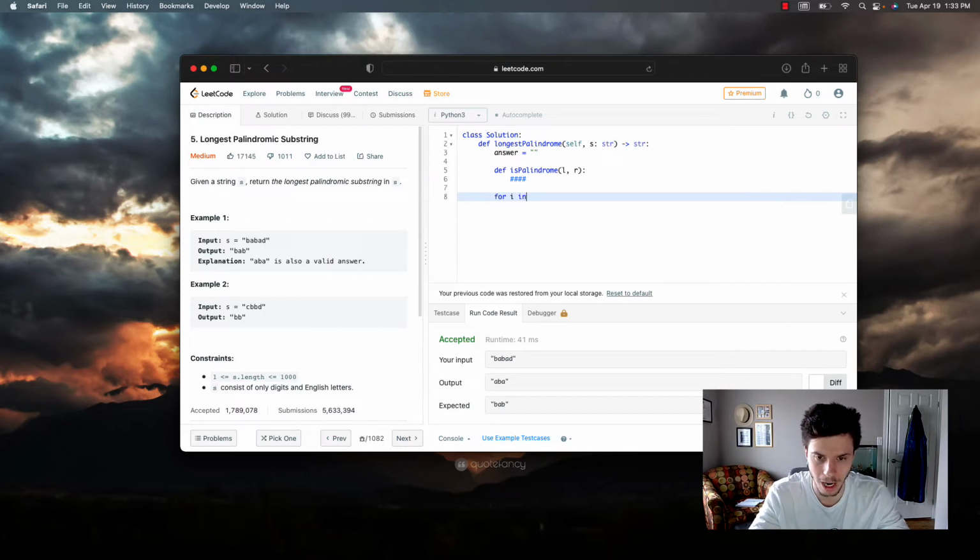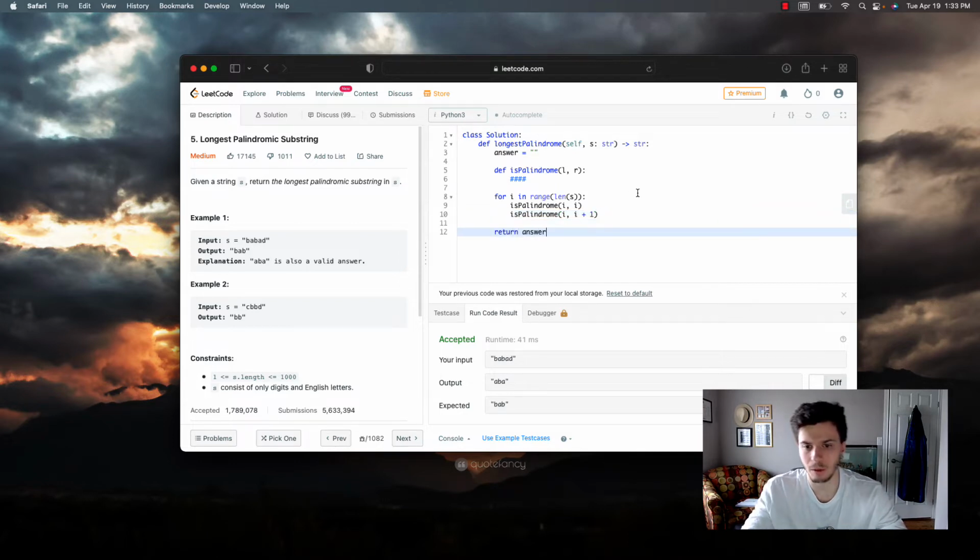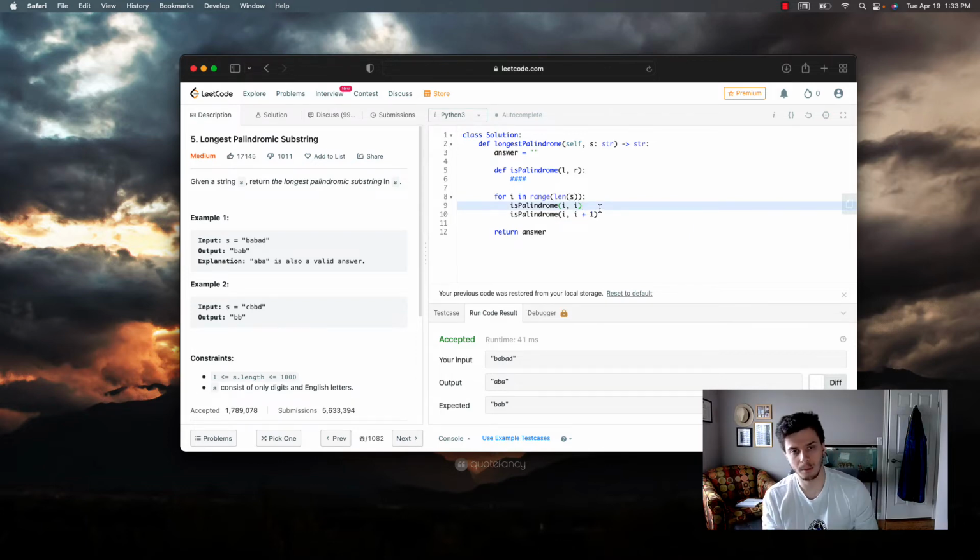So we're going to do for i in range length of s. We're going to call is palindrome on i and i, and we're going to call is palindrome on i and i plus 1. We're going to return answer. Now, the reason why we're calling it on i and i, and then i and i plus 1 is because, you think of a palindrome, you can either have an odd number of letters or an even number of letters, right? And if it's an odd number of letters, it's going to start from the same index in the middle, and it's just going to keep expanding.